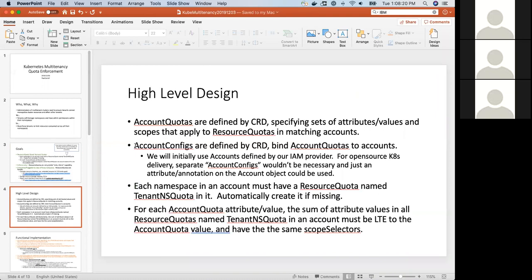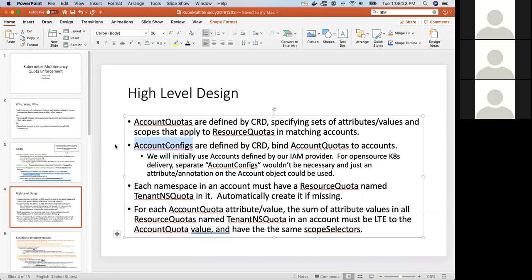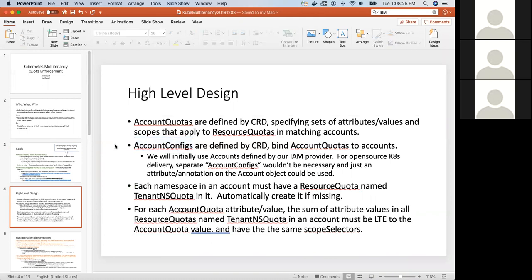We're actually going to have another CRD for account configs, which will bind the account quotas to specific accounts. So you can say account A uses this quota, account B and C use that quota, and separate it out, because you could have different levels of tenants based on how much money they want to give you, or whatever it happens to be, how much you like them.